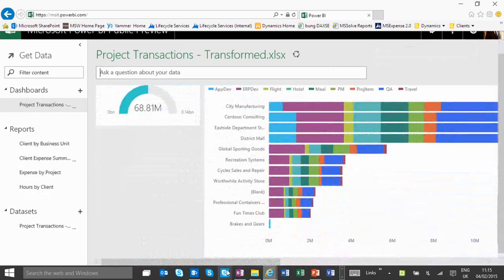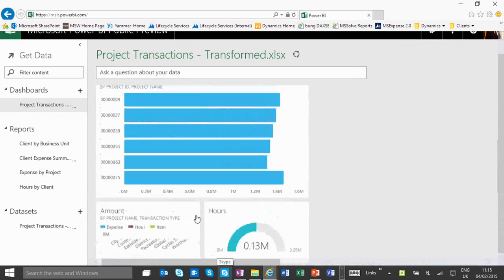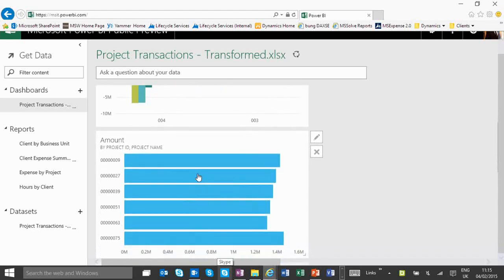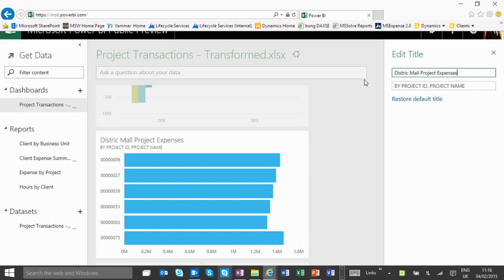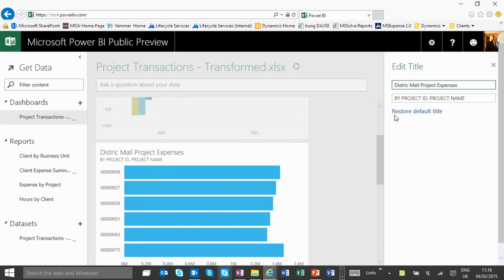So once I come down here, there he is. It's been saved, so that's the question that I just asked it through Q&A, and I can even come here and go edit now. This is my district mall project expenses, okay? And so I can save that now, and it's personalized for me as a user within my dashboard, okay? So it's a little bit easier to work with, creating visualizations, pulling it into a dashboard a lot quicker than it is in the current experience.